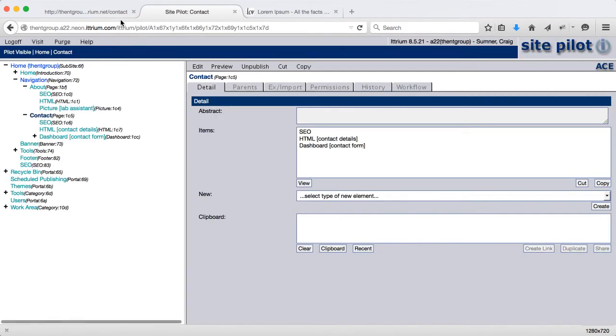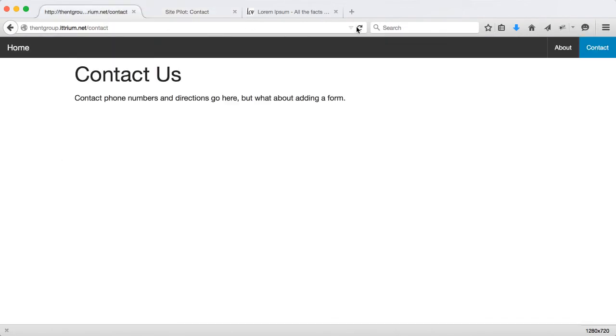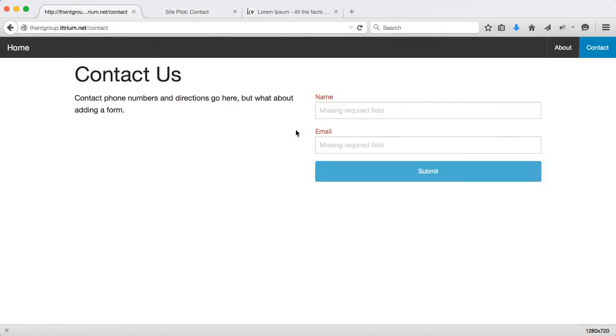So I'll save it and come back to my form, refresh, and now I've got a form. Here's my name, Craig, and you can see the highlighting turns off as I type, and here is my email. Sumner C is not a valid email address, but at mac.com is. And as soon as both fields are valid, then I can submit the information.